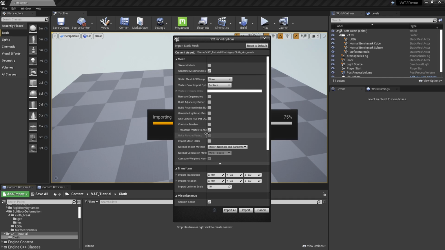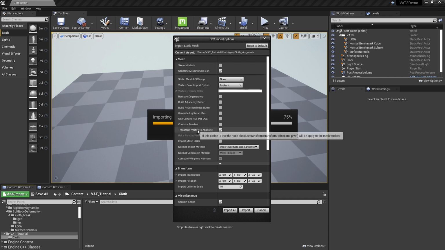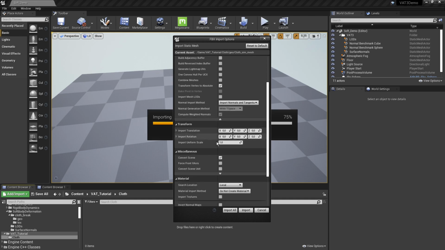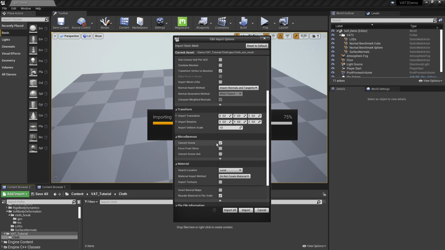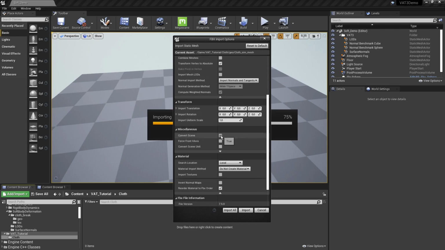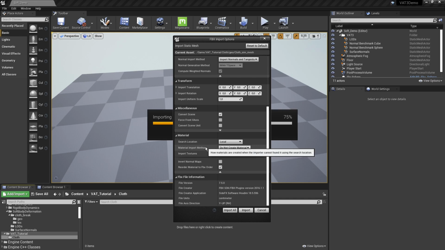We're going to enable transform vertex to absolute. Also important is to import the normals and the tangents. Very important to have both. Then we're going to scroll down. We're going to leave the transform as this. We're going to enable convert scene and disable the other ones.